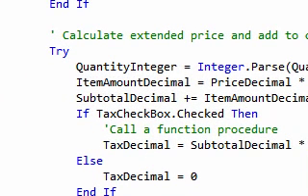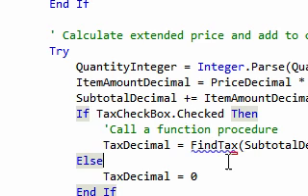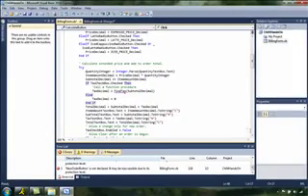Okay, and then we're going to do our call. We're going to do find tax. That's going to be the name of our function procedure. Subtotal decimal is what we're going to pass to the function procedure so that it can perform the calculation. So this is the argument that we're passing. Now you're going to get a squiggly line because we haven't actually defined that function procedure yet, but we're going to do that here in just a minute.